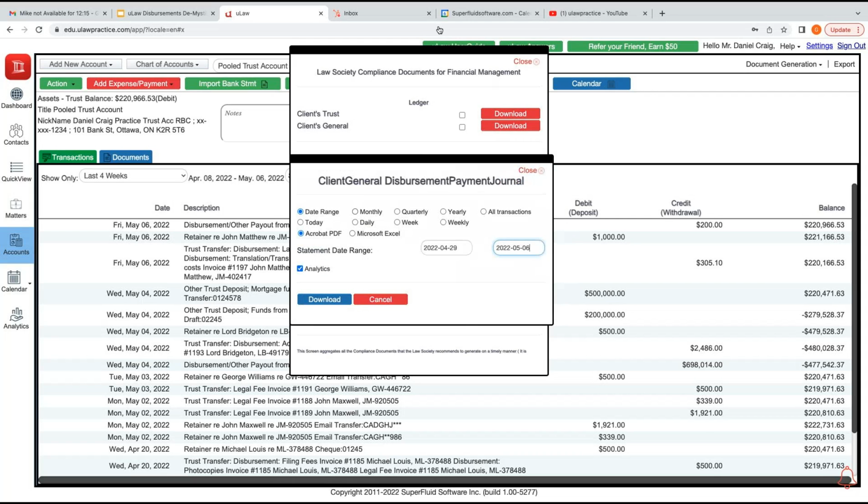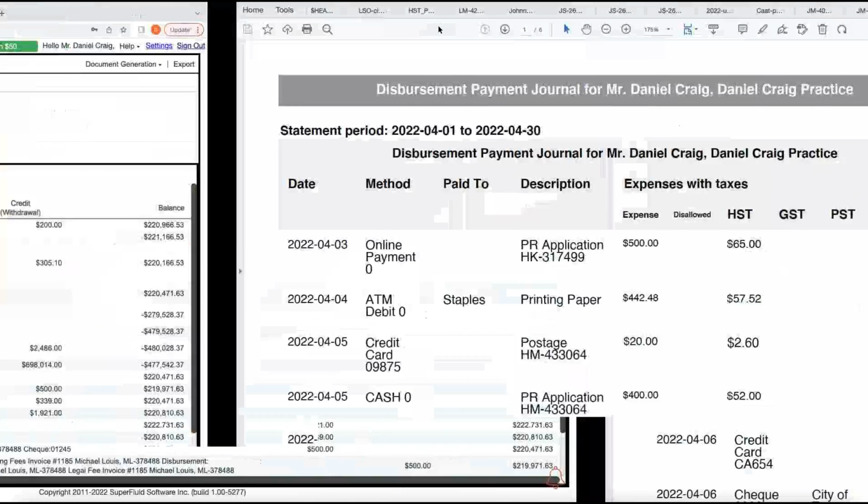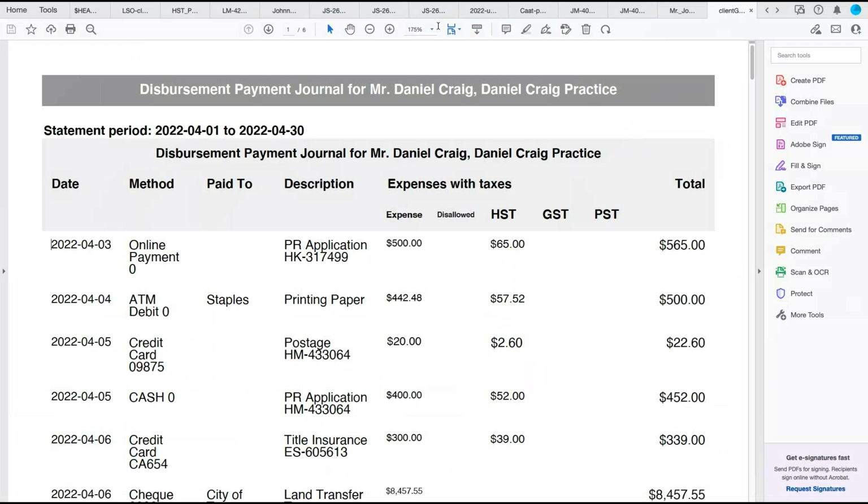I would like to show you one important one, the general disbursement journal. Always choose the period for which you're doing. Since this is monthly, I'd like to click on the monthly option, choose the date for April, download this, and this shows you very clearly what has been the general disbursement wherever I have used.